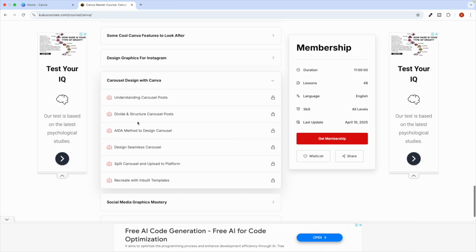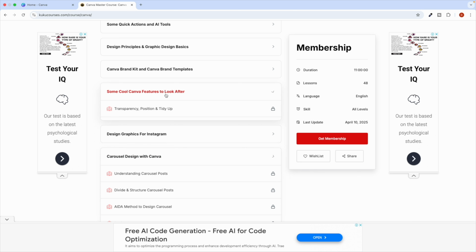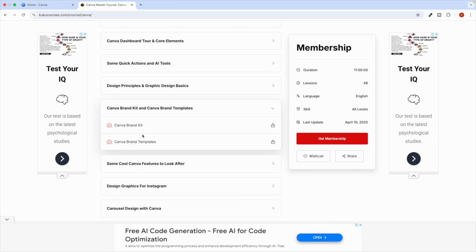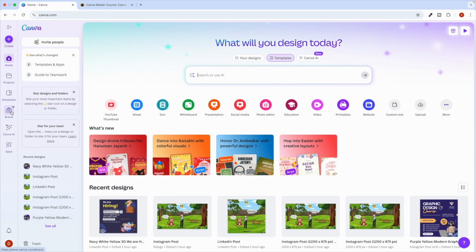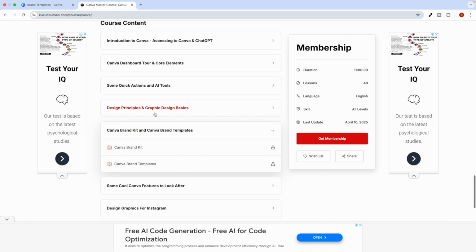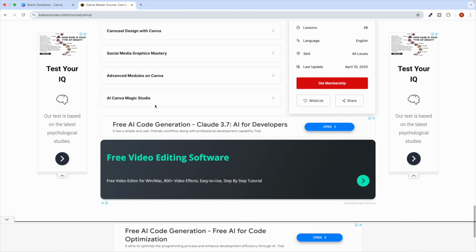You can even create a powerful carousel. To use the carousel, we need some methods, some techniques, some principles to create a carousel that will give you the best result. So each and everything for this has been covered, like shortcuts, templates, how to generate a QR code, brand kits. Here we have this brand kit option, so that has also been covered. Some design principles with Canva and some quick actions have been covered.